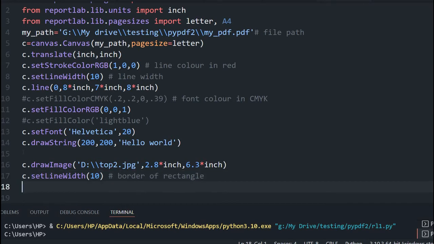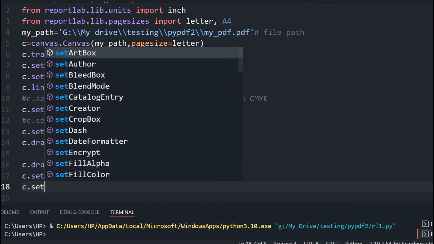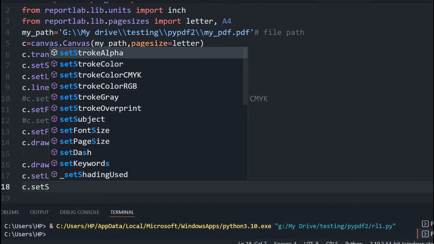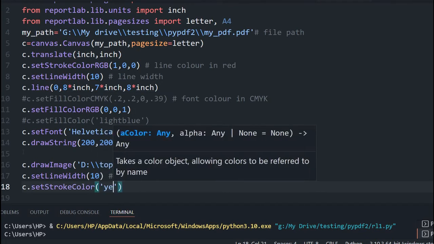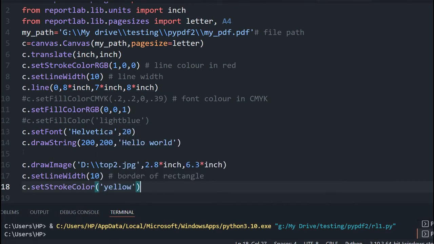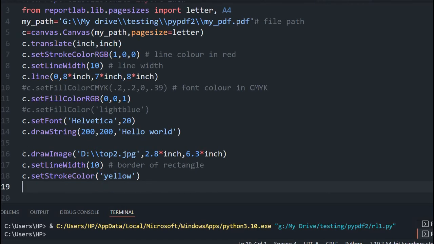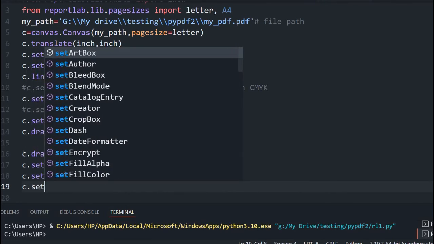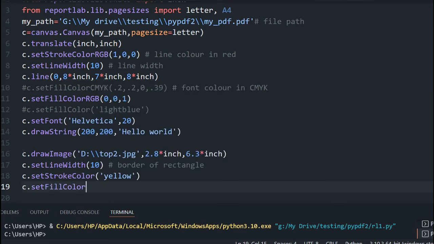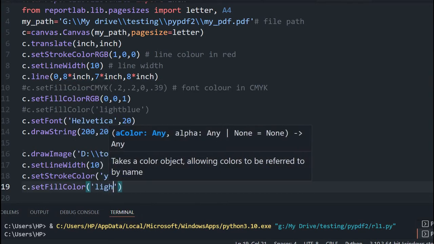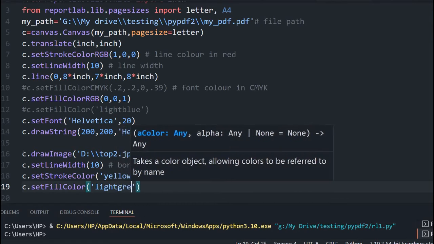Fine. Now let's go for c dot set stroke color. Now here I am giving directly, I am giving yellow. So the border color, stroke color is border color. Now I'll say c dot set fill color. Now anything I can give. Now I'm giving light green.